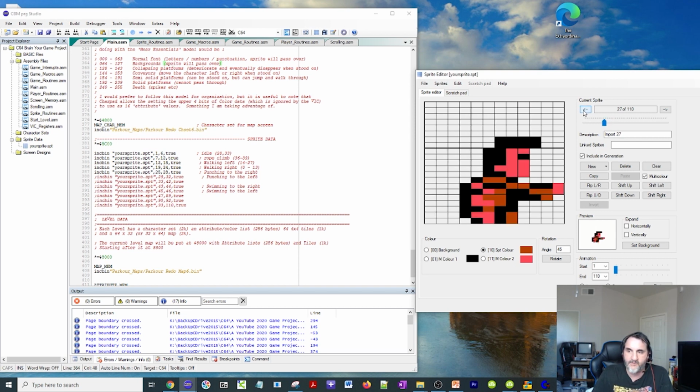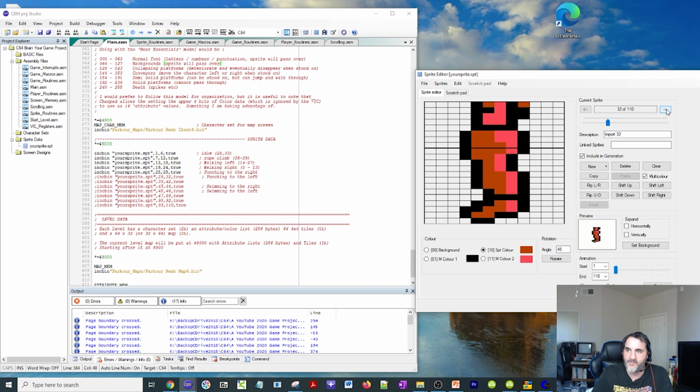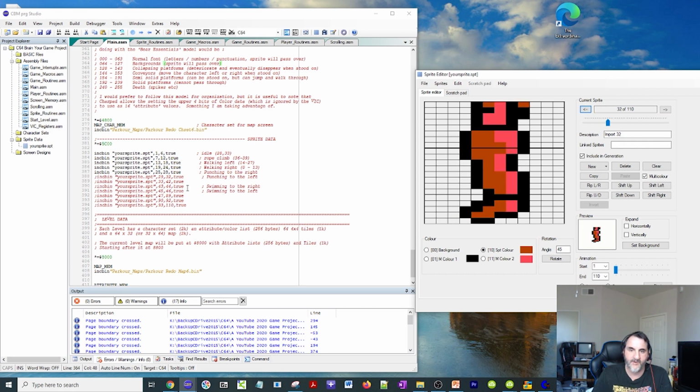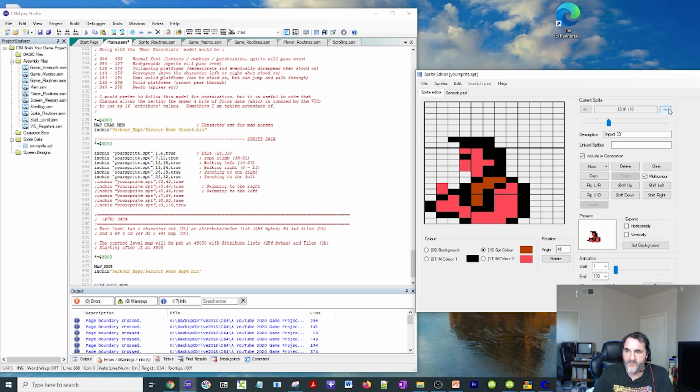So let's see, we were at 25, 28. So we ended with that one. Now we start off at 29. This is the next punching to the left one, which goes 29 to 32. So that should probably start a new motion right there, 29 to 32. That's that one. And then from there, we go on to 33.